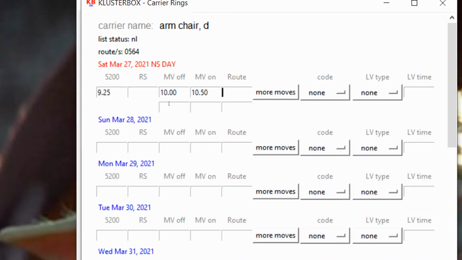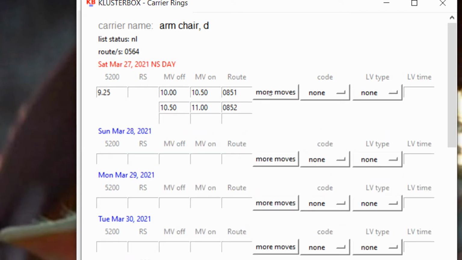More moves, because this happened more than once. Actually, let's put in a route number, 0851. Okay, then he moved at 10:50, worked till 11 o'clock on route 0852. Let's enter in more moves, and then he moved to another route, which wasn't his own route, from 11 o'clock to, say, 11:50.